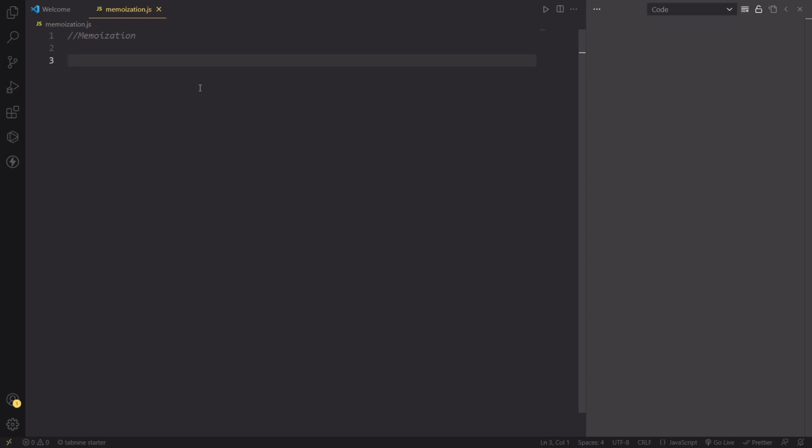Hey everyone, I'll be explaining memoization in this tutorial. So I'll give an example to explain how memoization actually works. I'll take an addition function here to explain memoization.